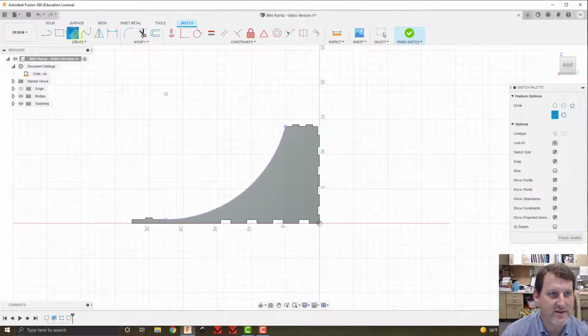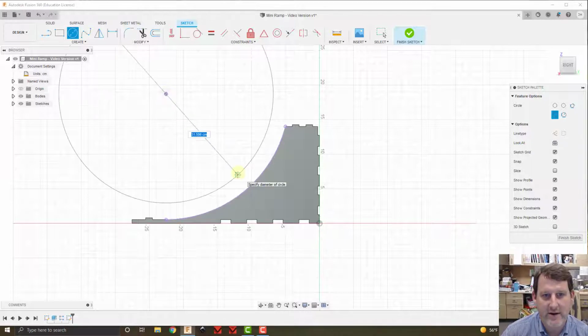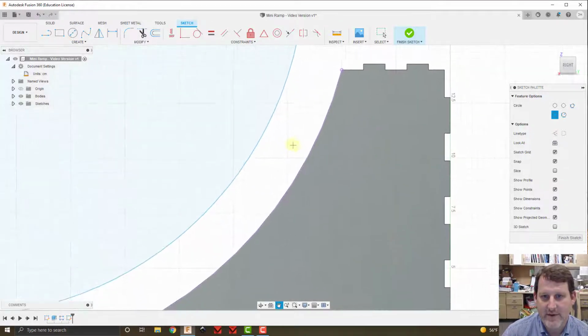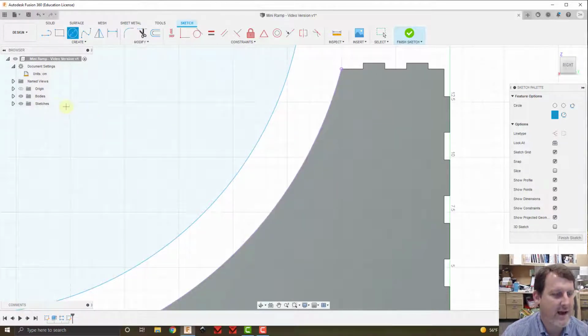So what I'm going to do is use the circle tool, click here, and I'm going to just click a circle kind of close like that. Now I'm going to zoom in. Let me hide the bodies real quick. We need to name our bodies at some point. Well, we'll do that later. I'll just leave them on.